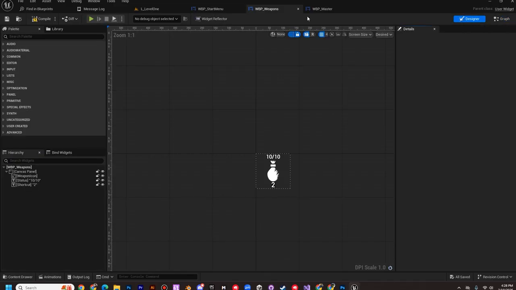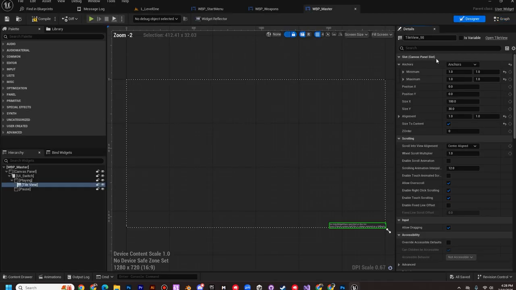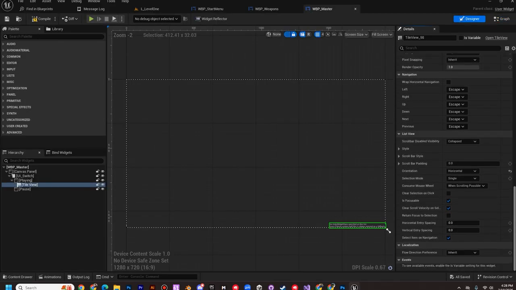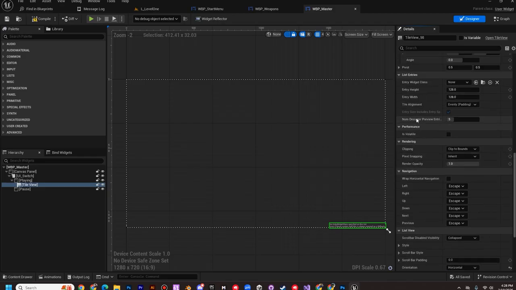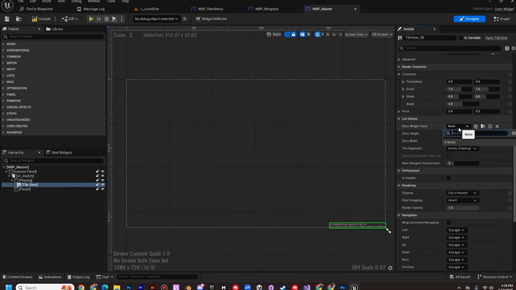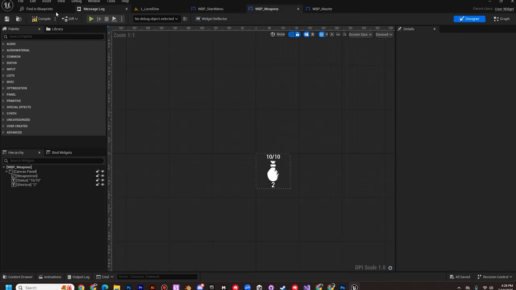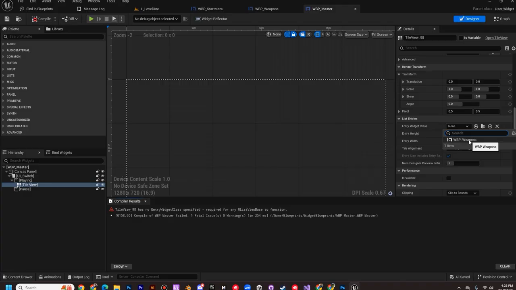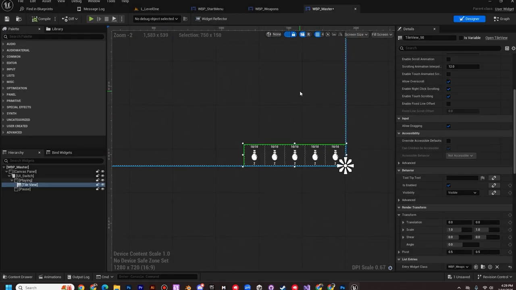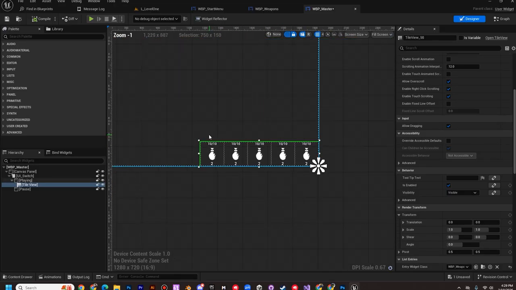Go back to designer of the WBP master. And now we should be able to see it in the what section? The list entries. No. If you don't see it, compile. Still don't see it. Compile WBP weapons after adding the interface to it. And we can see it. Hooray. Alright, I'm going to change the width to 150. I mean the height and the width to 150. And then compile it, and that looks pretty cool.